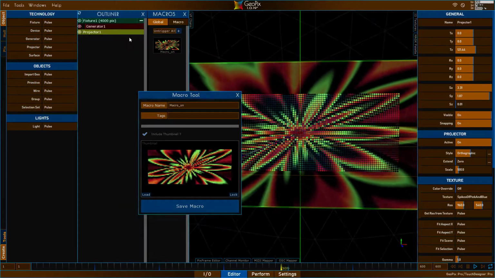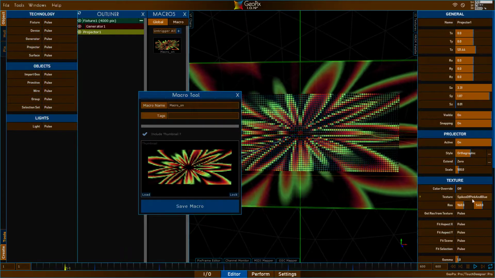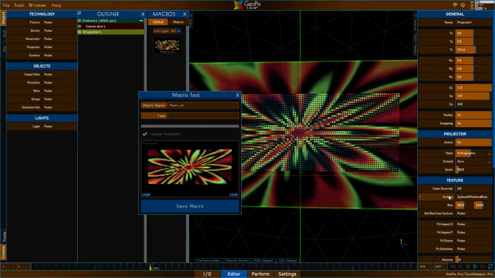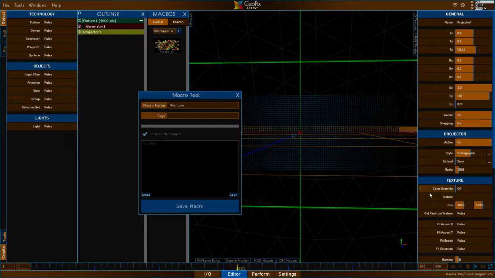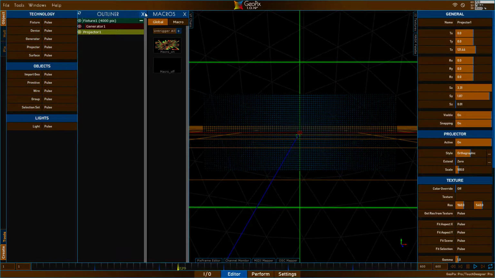With that done, we can go back to our outliner, select our projector, it's still selected, and find our texture slot and right click on it to reset this to default, which is nothing. With nothing in here, it's going to be black. And then we can save this as another macro. We'll call this macro off. And that's pretty much it for the macros.